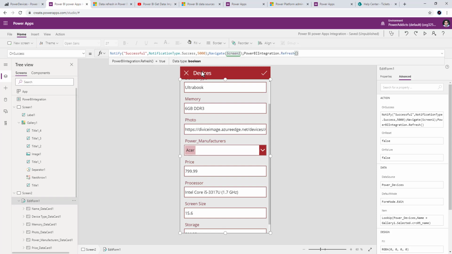Now what this formula does, PowerBIIntegration.Refresh, it forces a refresh of the visuals. Very, very important to understand. It forces a refresh of the visuals in the Power BI report. It does not refresh the data set. It just refreshes the visuals.